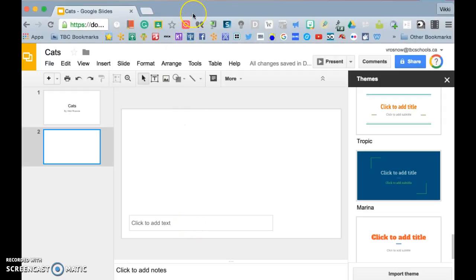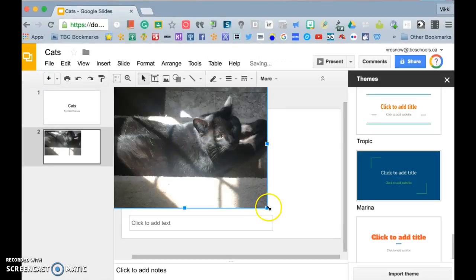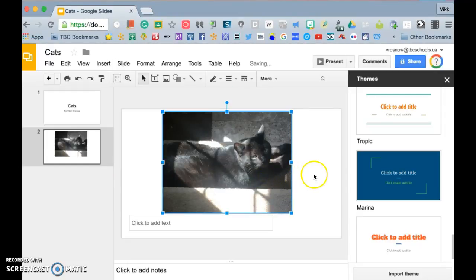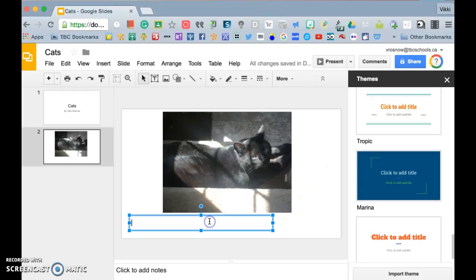So now, one of the things that you can add to Google Slides are your own photos. So earlier today I took a couple of pictures of my cats. I have them all ready on my desktop. So what I'm going to do is I'm just going to drag one of my photos over here. And then it just automatically goes in. I can resize just like I can in Google Docs or PowerPoint, any of those. And then my picture's in there already. Okay, then down here I can write a sentence about it.